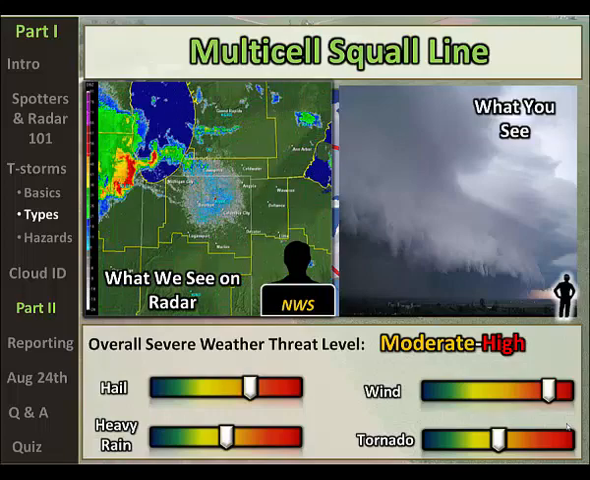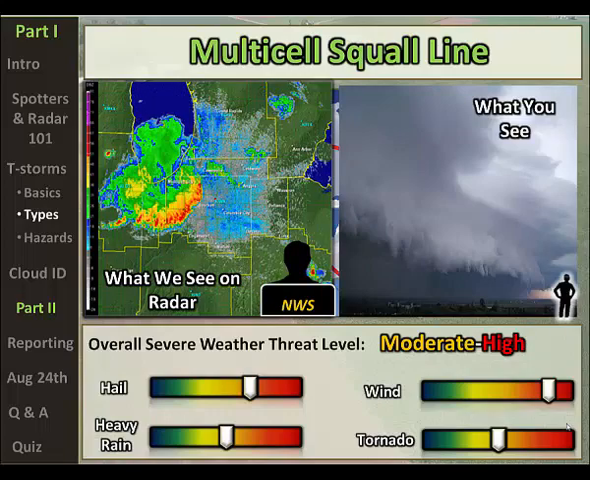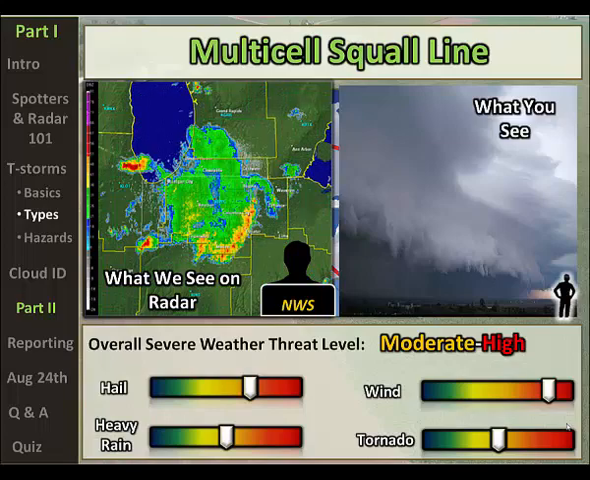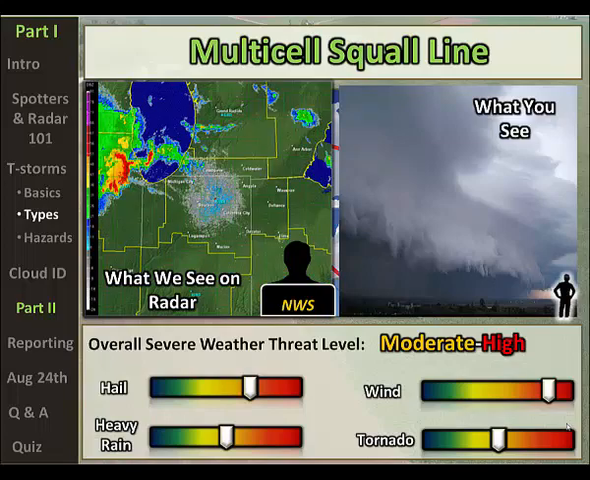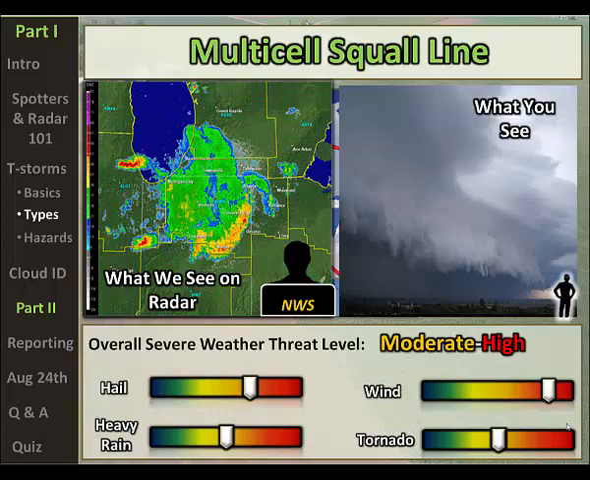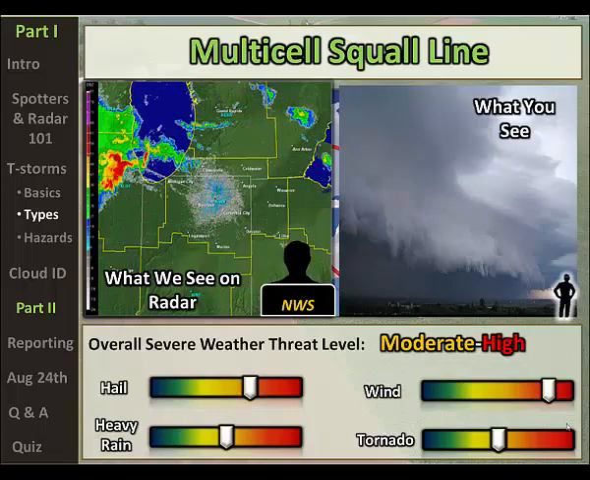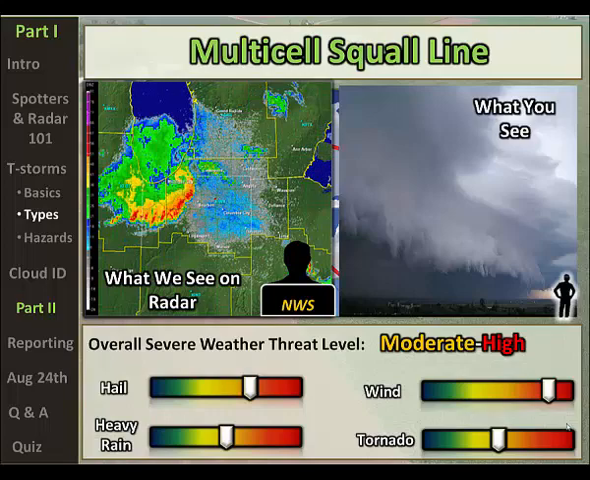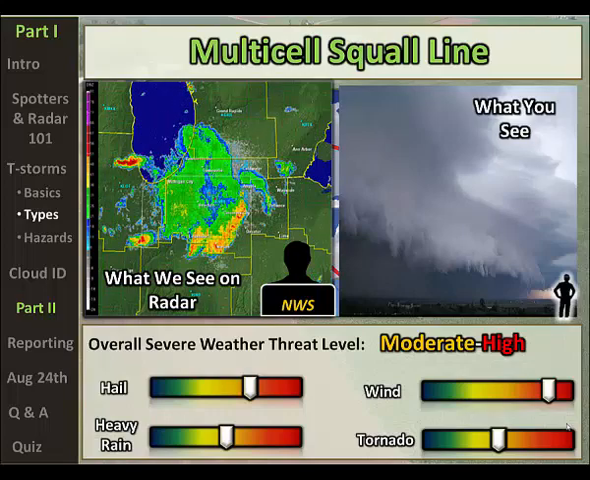This is an example of a shelf cloud, which is often associated with the squall line. And we'll get into more details on exactly what causes that shelf cloud to form. But when you see this type of shelf cloud that expands the whole horizon, that's typically an indication of a damaging wind threat with a squall line type feature.